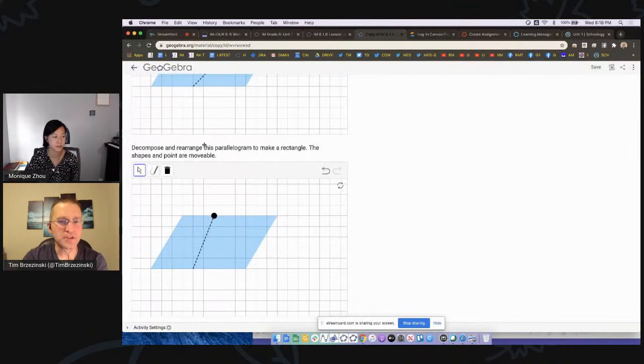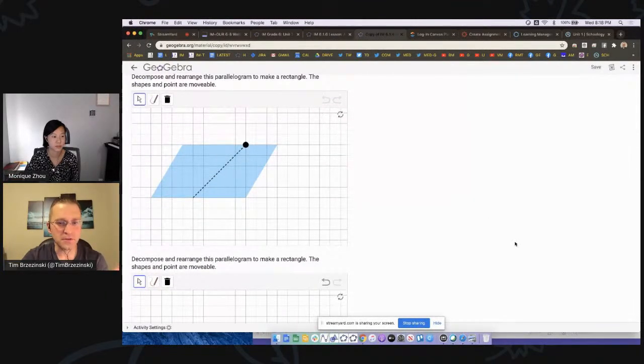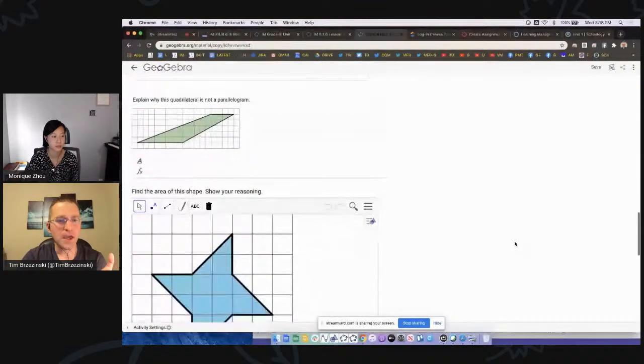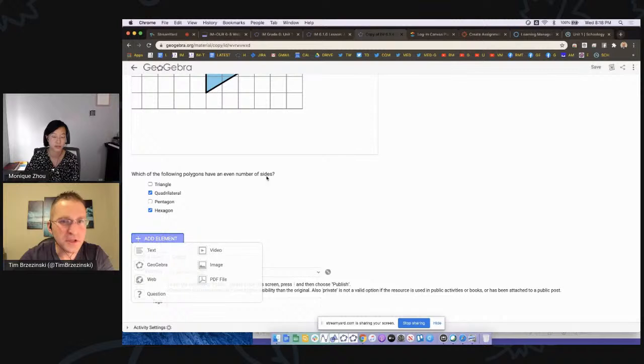But maybe you want to ask your students to do something different in this app than you do in this app. You could totally do that. And I'll show you one more thing here, because I know we have to get on to the next task and take time for questions at the end. But I want to also show you can add another element here.